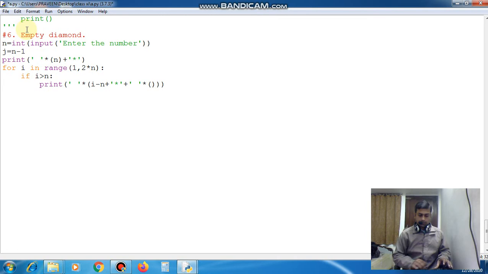The next situation, 2 into j minus 1, plus star. Now after this, we have to reduce the value of j equal to j minus 1, and then in else we have to print the next value.